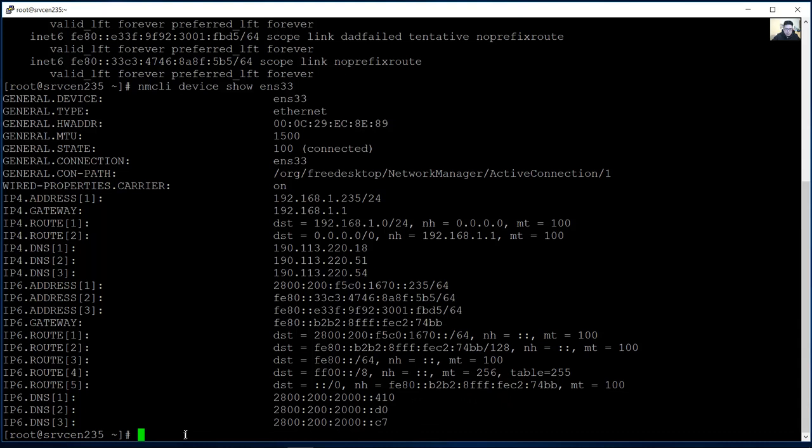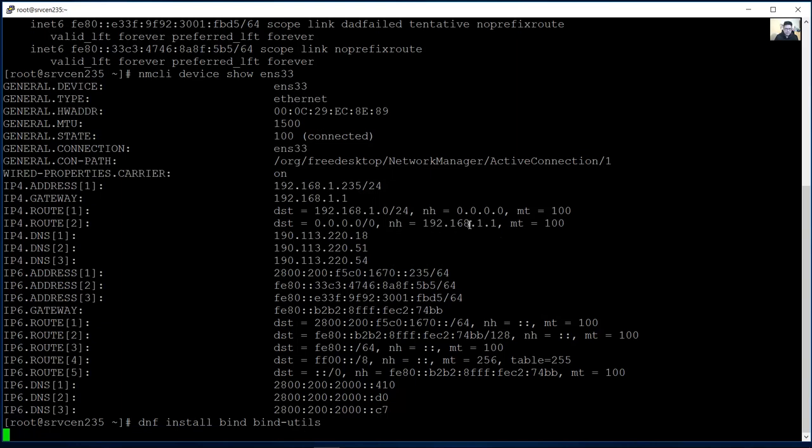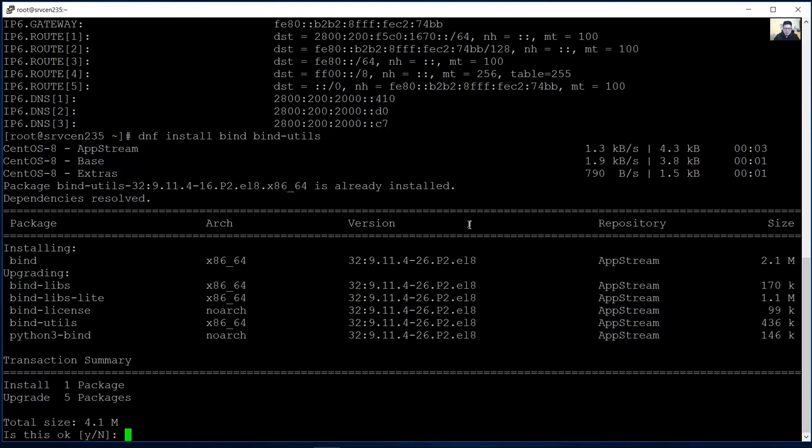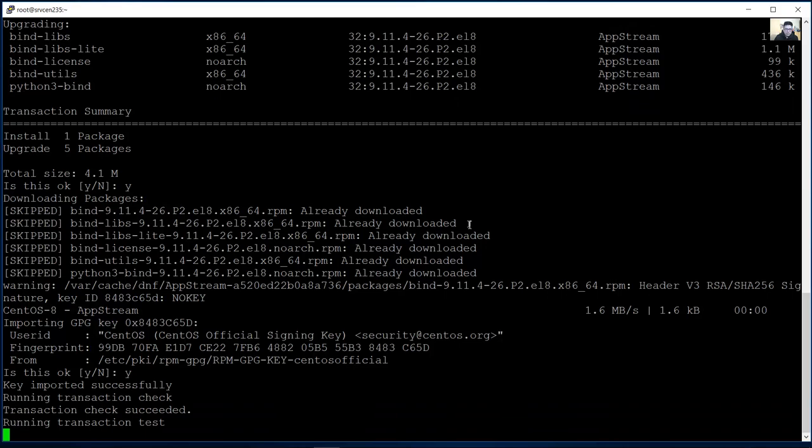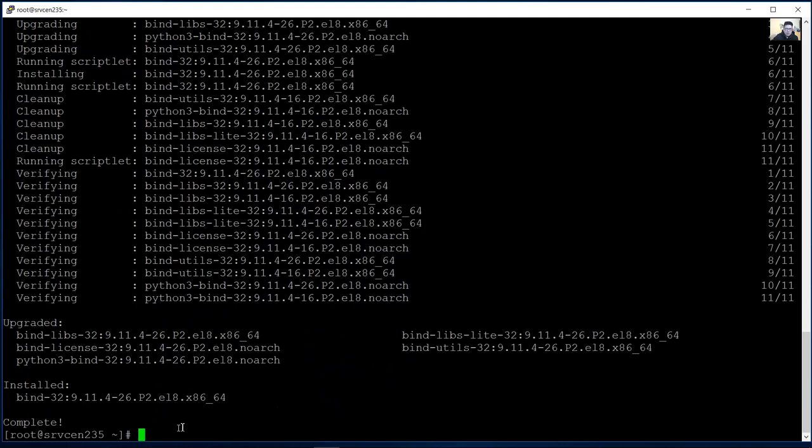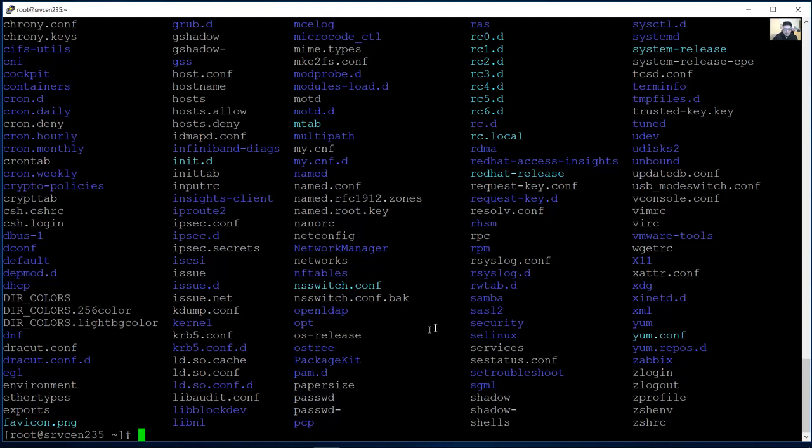Then install using DNF: install bind and bind-utils. Yes. Complete. Now, list the /etc directory. And this is the file.